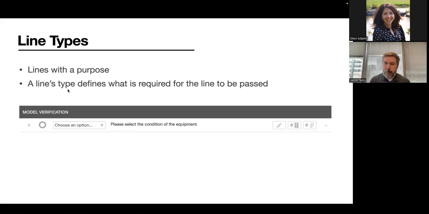But previously, there wasn't a mechanism to require a file to be uploaded, for example. Line types makes that possible because now every line can have an explicit definition of what the requirement is to actually have it be marked as passed. So here's a very simple example that was made possible with line types. This one that I'm showing on screen is our single value line type, meaning in order to complete it, you must pick one of the values that you provide in that dropdown.